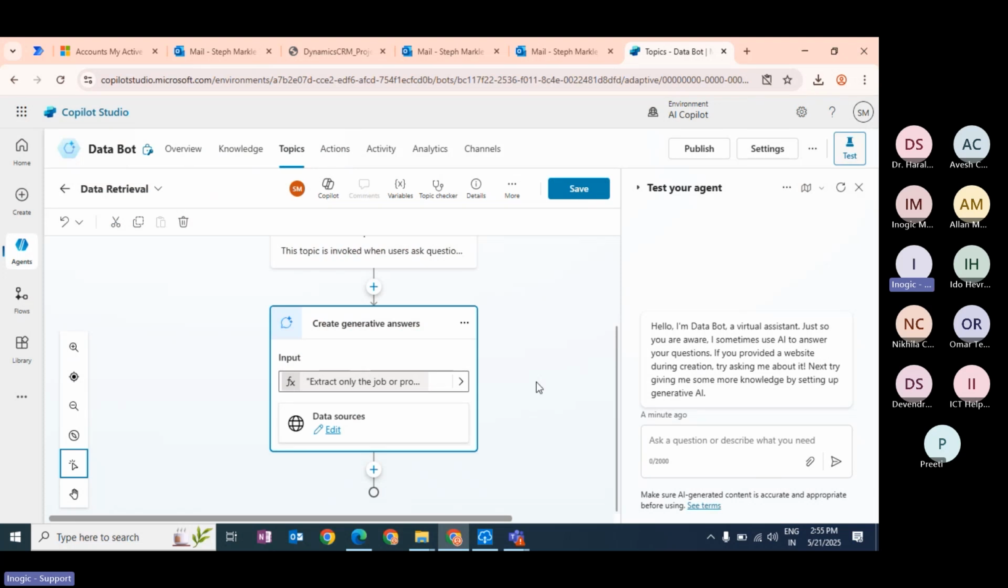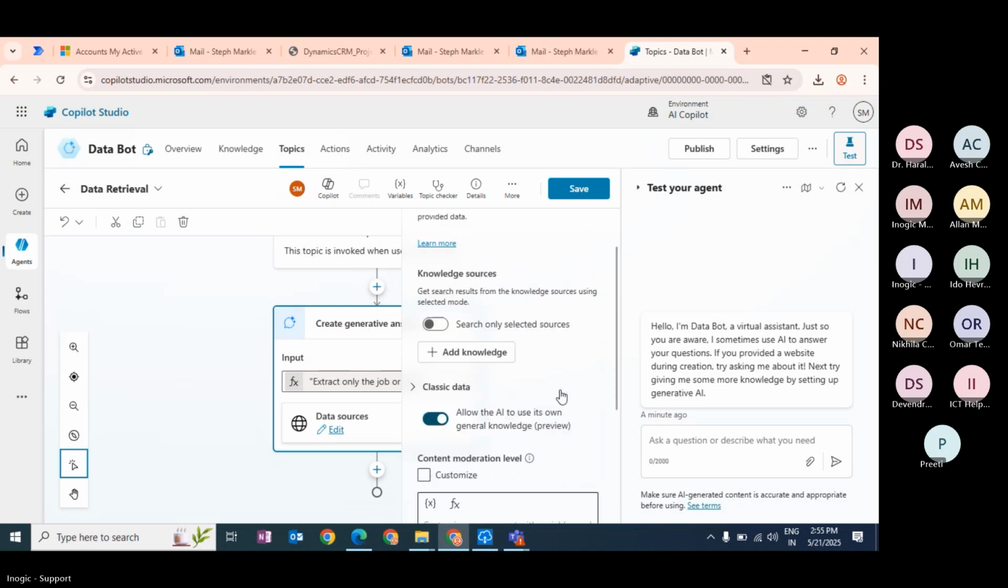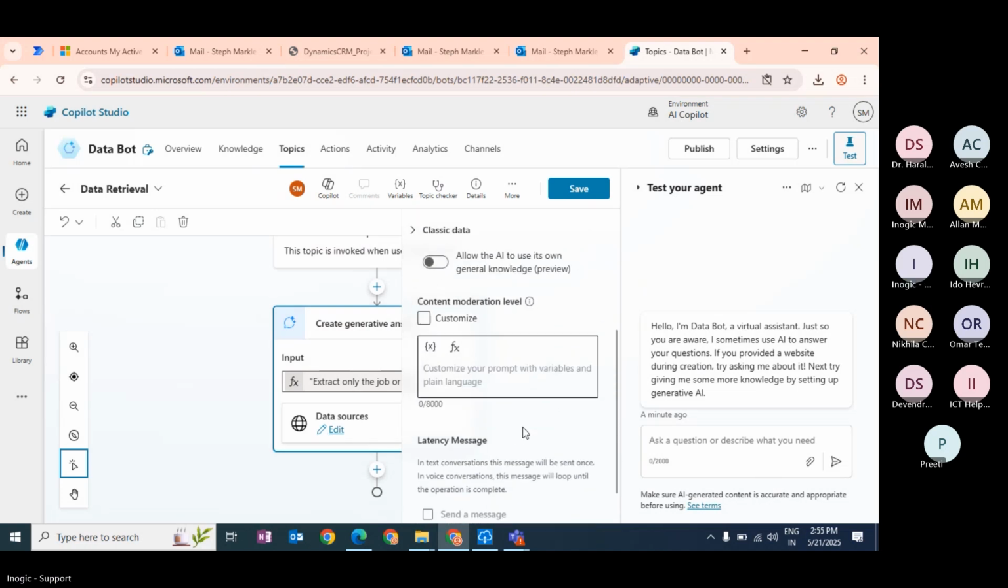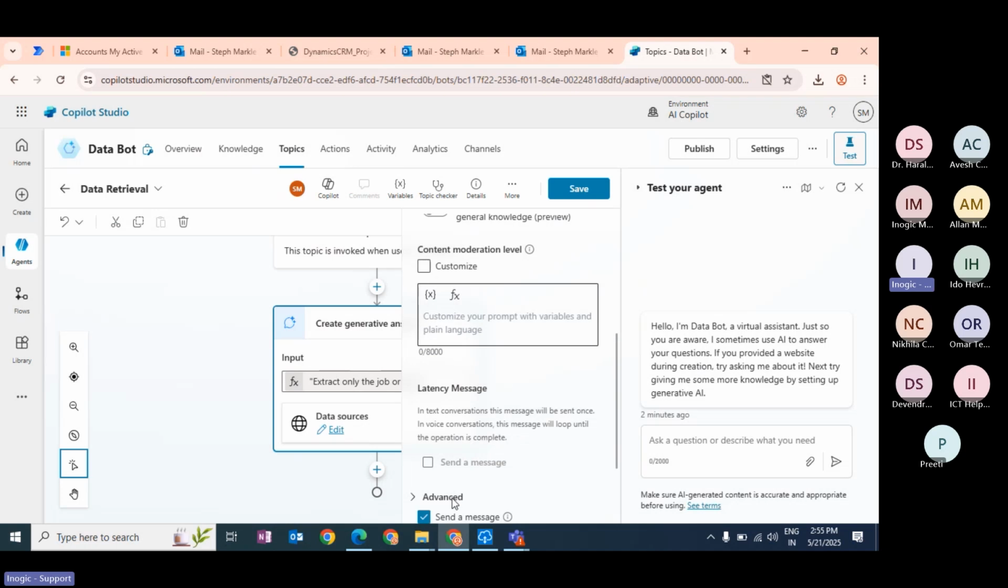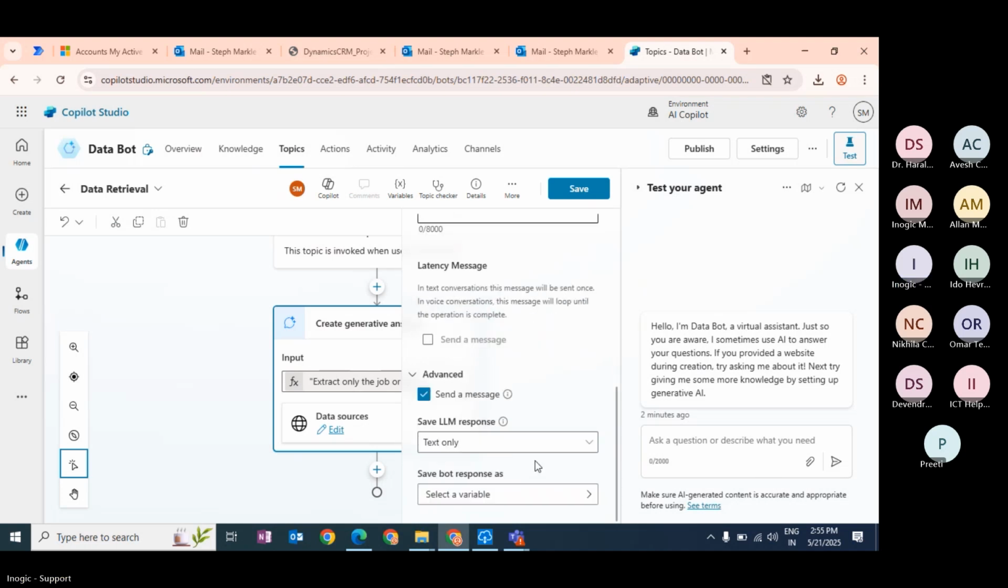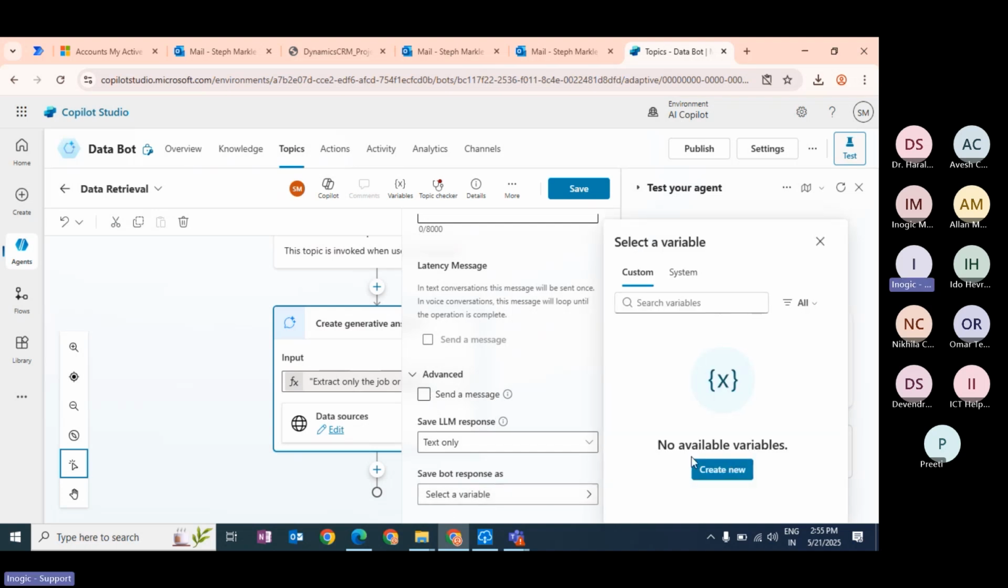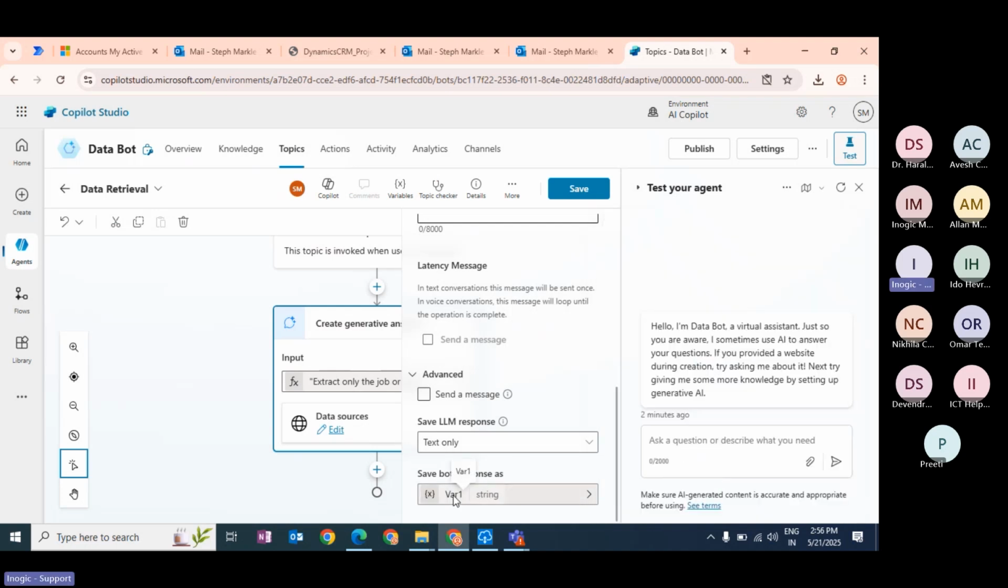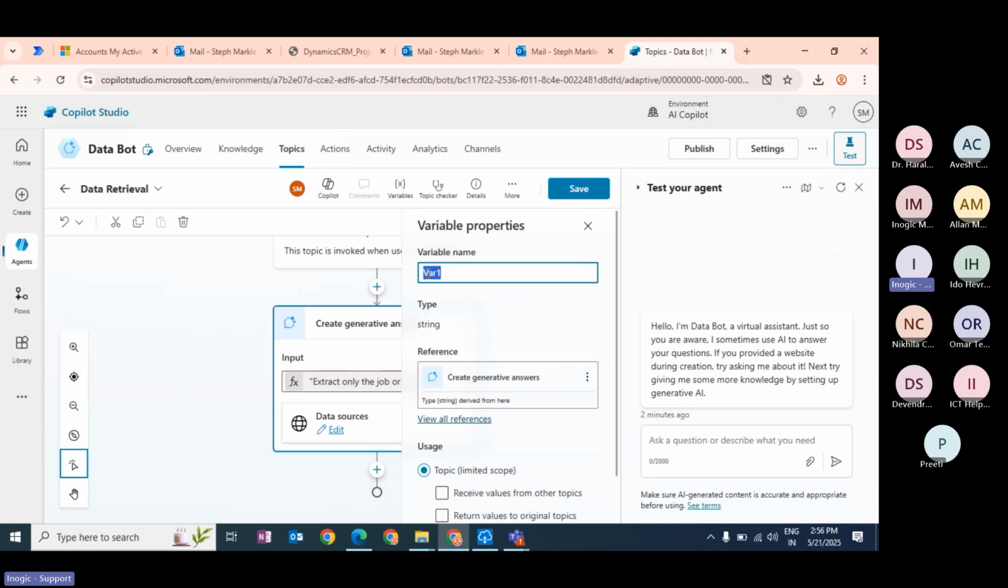So for that, we'll create a variable here. For that, simply click on edit, switch off this toggle, click on advanced. I'll uncheck this. Click on select a variable. Since we do not have any variable, we'll create a new one. So click on create new and a variable got created. Let me quickly change the name for the same. Simply click on the cross button.